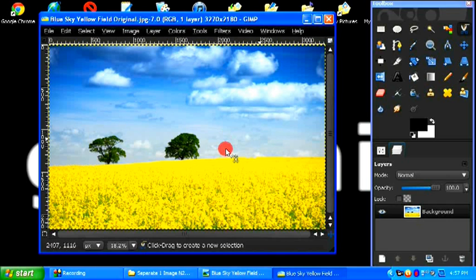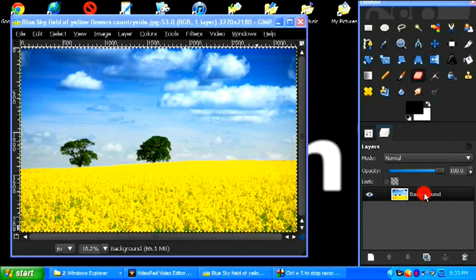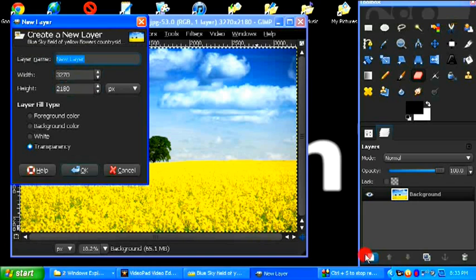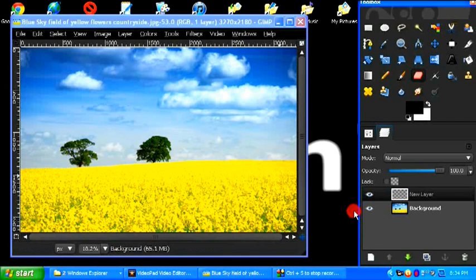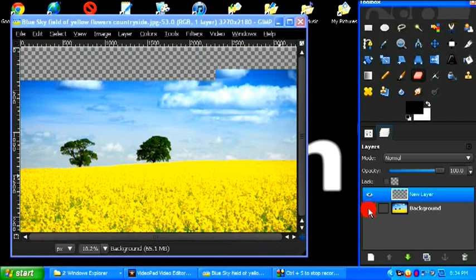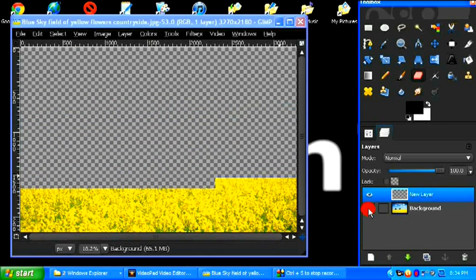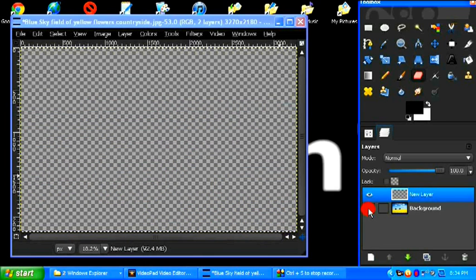We've already cut out our sky, our field, and both trees. You want to go to your background, click it, and you want to make a new layer. You want to make sure that it's a transparent layer. Click OK. Just to make sure it's the right size. Make your background invisible. And it is. At this point, we no longer need this full background picture. So click it and delete it. Now you're left with your new layer, which is completely transparent, and that's all.